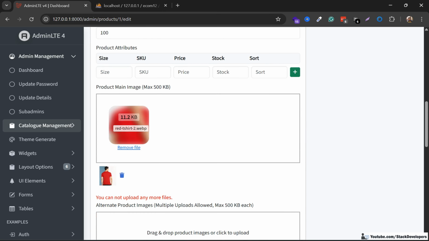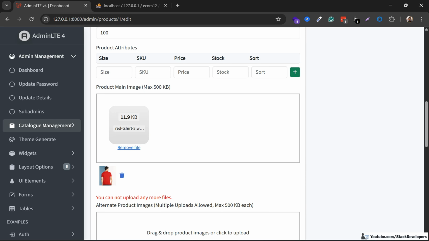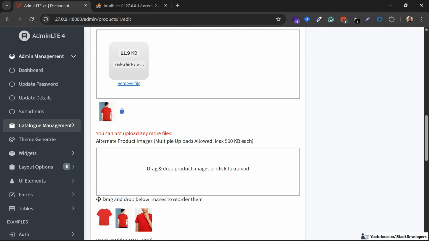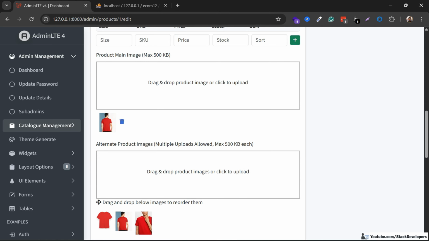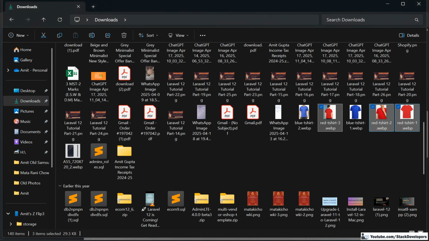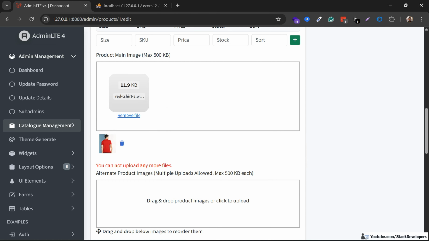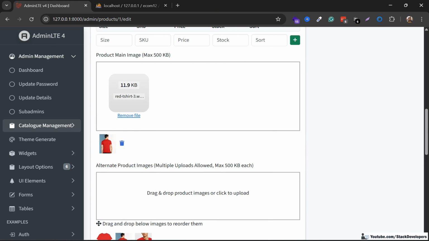Here you can see that only one image we can drag, and then the error message comes. You have noticed the error message comes: you cannot upload any more files. Once again, if I have not added any image so far and I drag, only one image will get uploaded here, and after that it will show the error message, you cannot upload any more images. So this is what you can do.